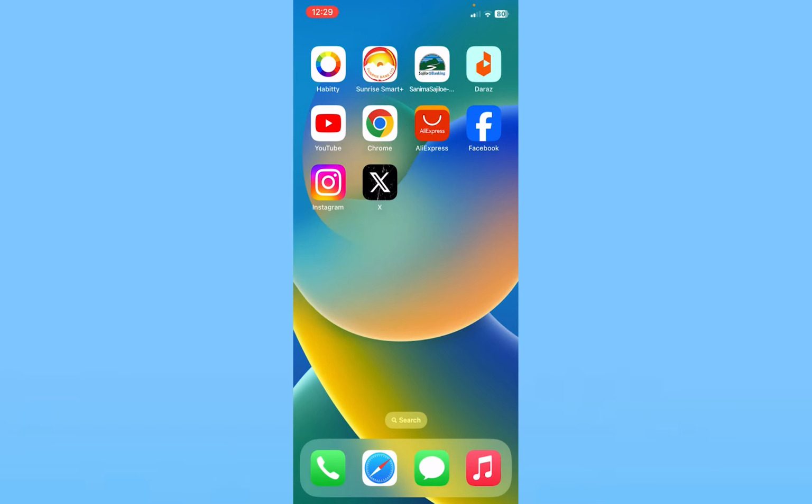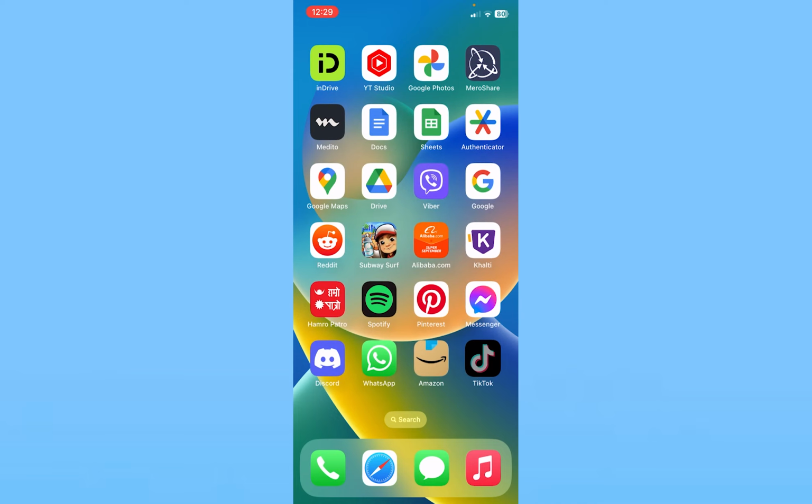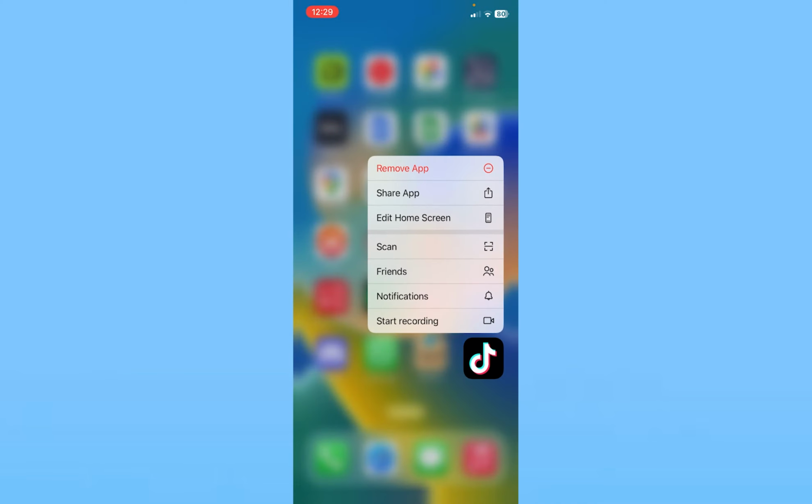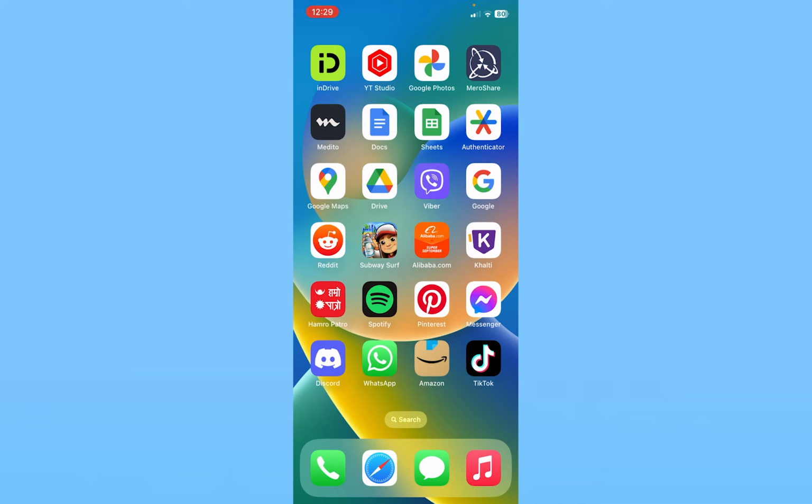And even after updating your TikTok, if it's still not fixed, then you can just delete your TikTok app and reinstall it again. Because sometimes a bug causes this problem, so just deleting and reinstalling should fix your issue.